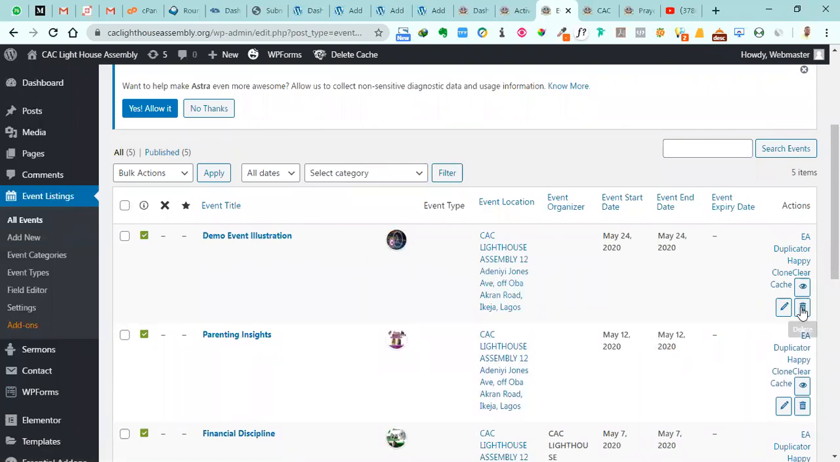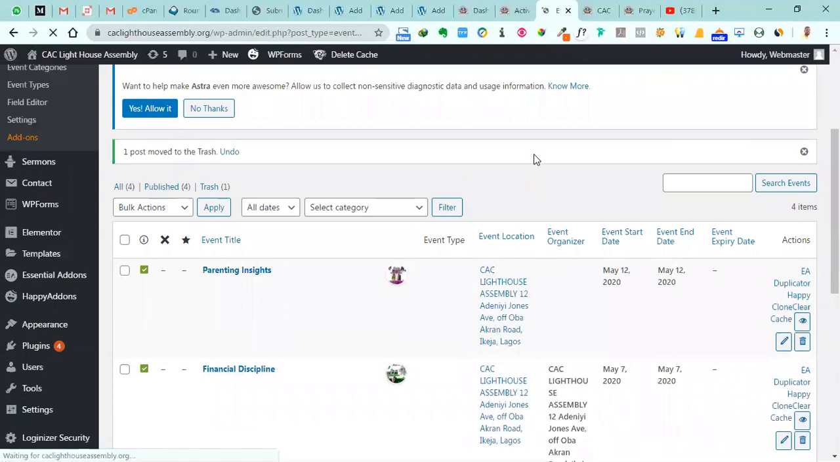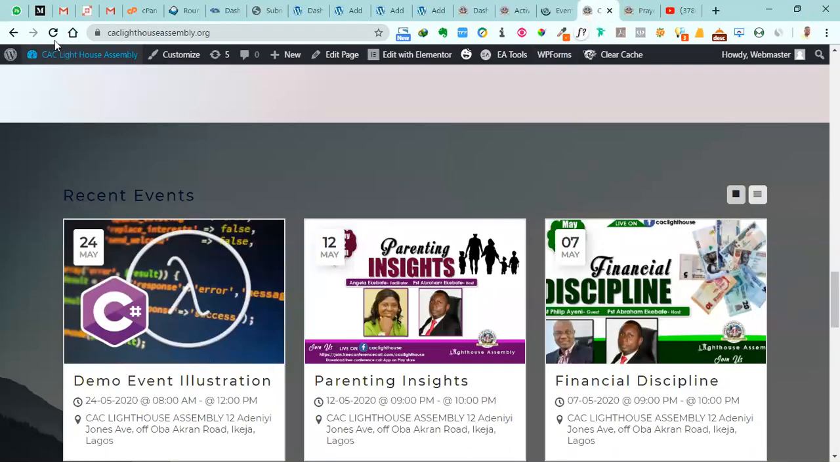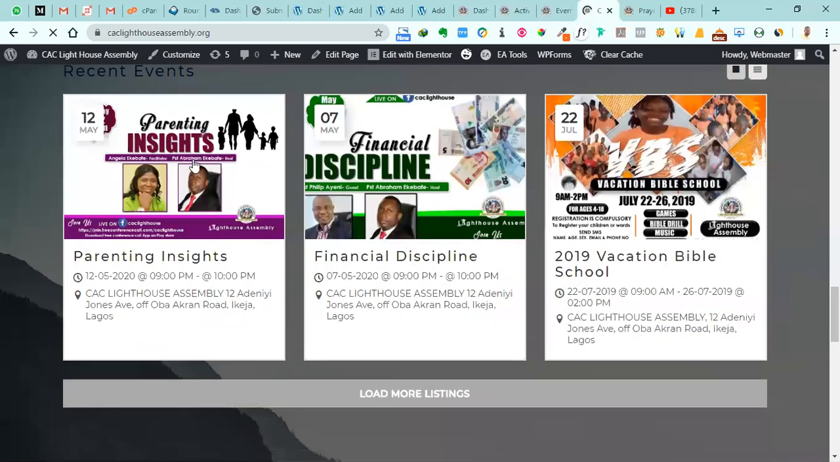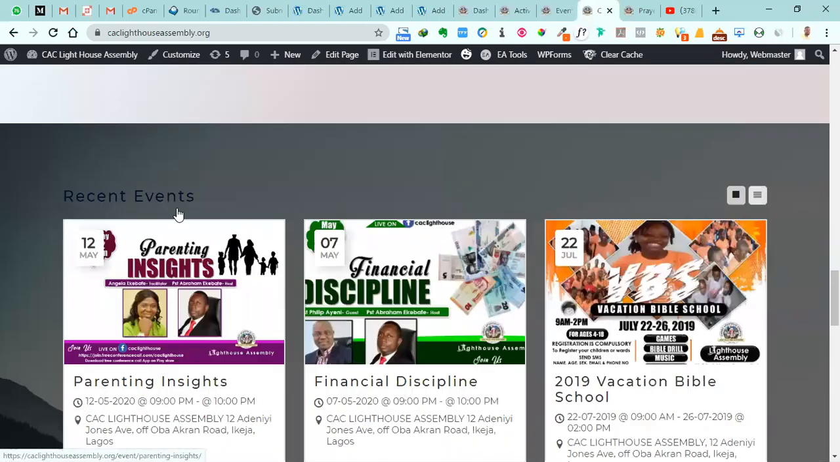I'll move over to the edge here and click on Delete. This is going to delete it from our website, and it will also delete it from the front end. So when we go back to the front end and refresh the page, we'll find that the demo event illustration that we created is no longer there. We can see that it's no longer here. And that's how to go about creating events for your website.